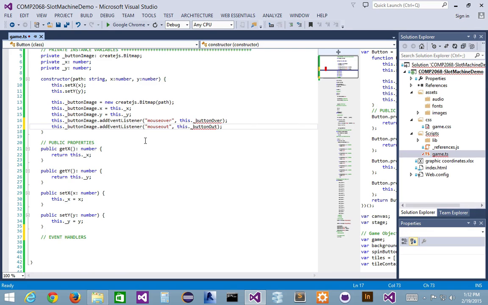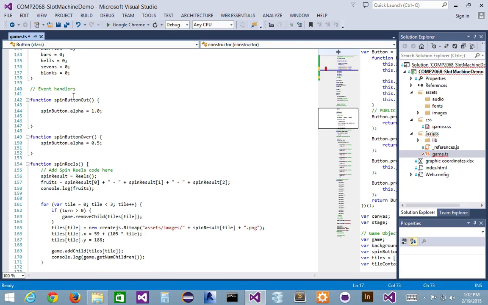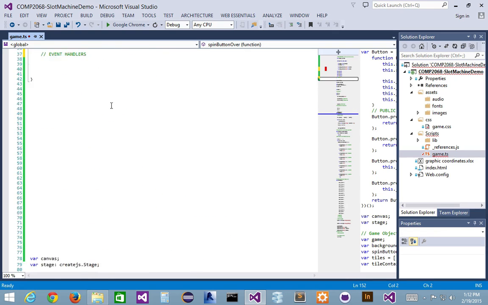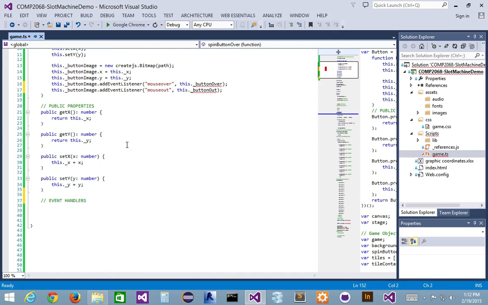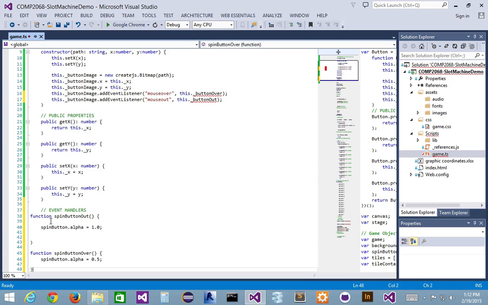And of course, I already have this code. It's just down here. So instead of doing this spin button out, I'm just going to copy it for now because I'm going to use these two methods. So here's my copy. I'm going to go back up here into my class that I'm creating. I'm going to put these in my class, but I don't need the function keyword because these are methods. They're not going to be called spin button out. I'm just going to use button out, and same thing with button over.